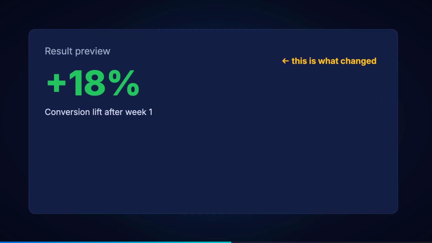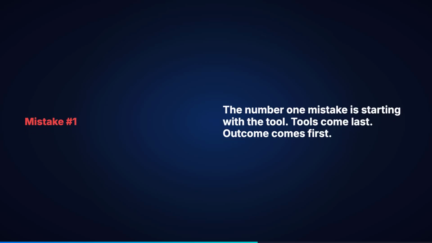Compare these two paths. DIY without a system: 3 months, no result, frustration. Versus how to online reputation agency in Singapore with this plan: 7 days, first result, momentum.